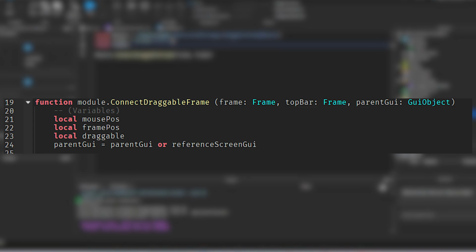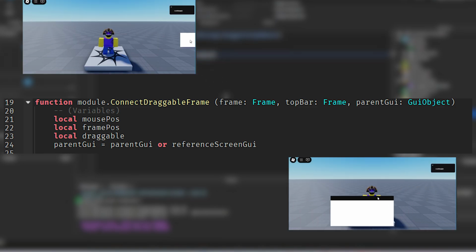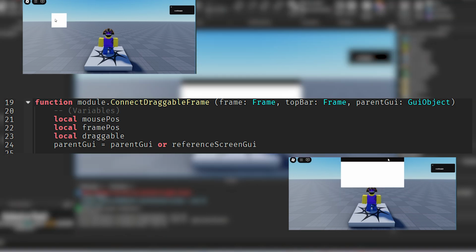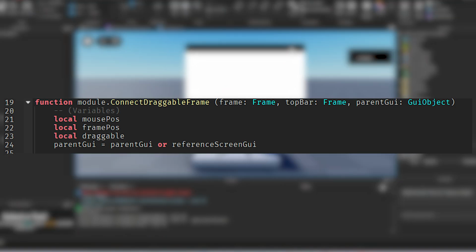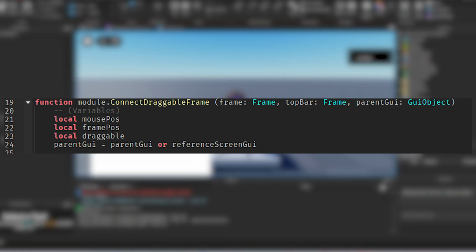The first parameter represents the frame we want to make draggable. The second parameter, named topBar, represents the frame that, when clicked and held, allows us to move the draggable frame. And the third parameter represents the parent frame, or parent screen GUI, of the draggable frame.